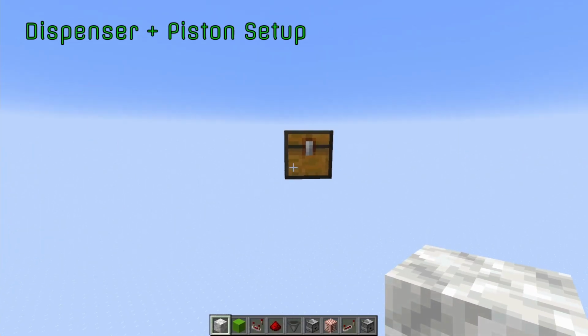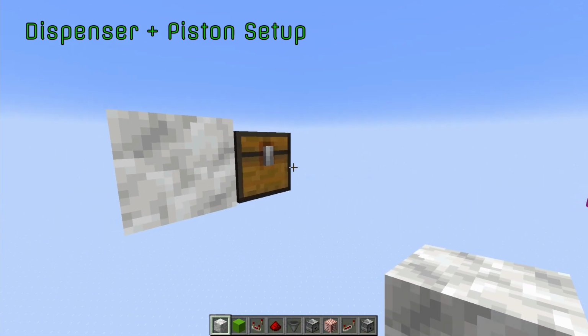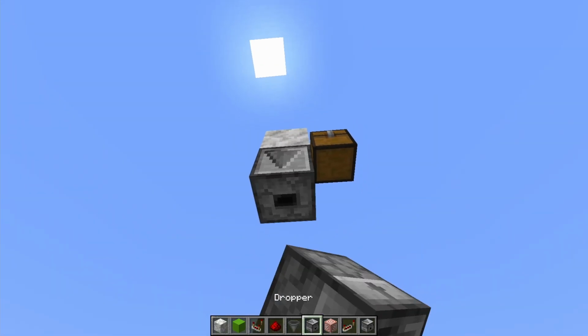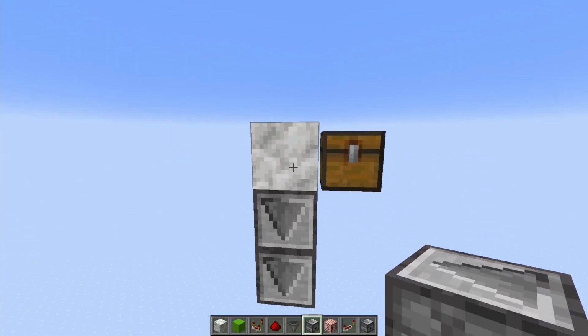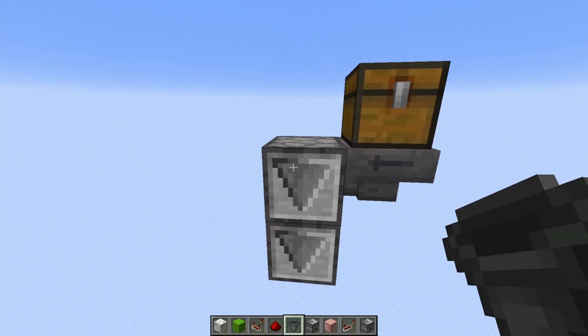To build this, I will be using your input chest as a reference point. So place a temporary block next to your input and two droppers facing down like so. You can remove the temporary block again and put a hopper taking the items from the chest into that top dropper.